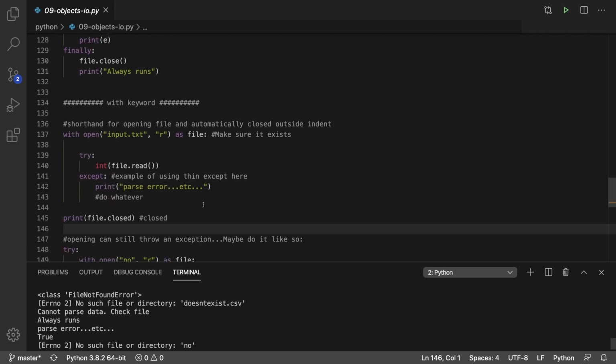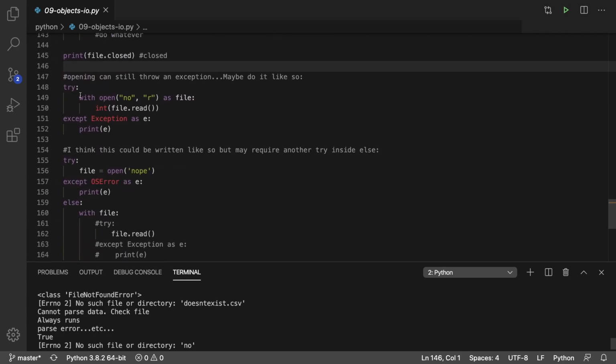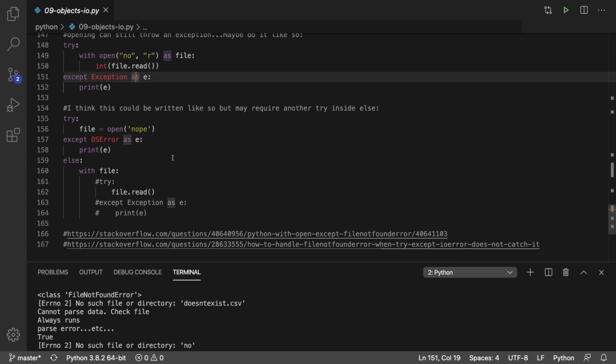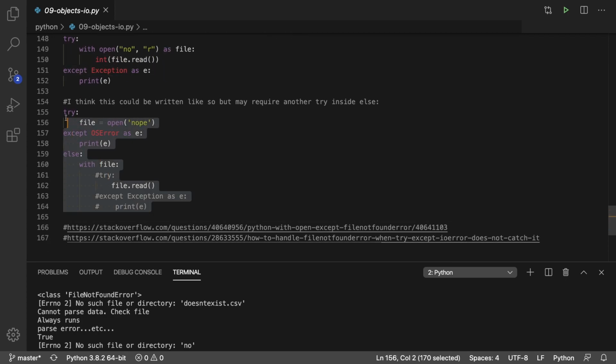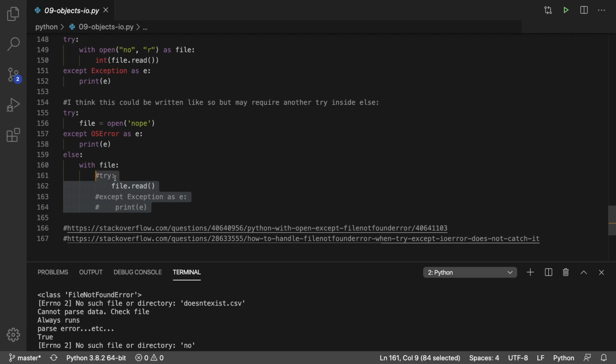And lastly, I just talk about opening the file itself can throw an exception. So here's two different ways of dealing with that. This one would catch pretty much any exception either from opening the file or once the file is open, or what I showed you in the previous video, which would separate those out. So we could catch an exception if it fails to open, then we could do another try inside of the else here if we wanted to just deal with errors from parsing or whatever else we might be doing here.